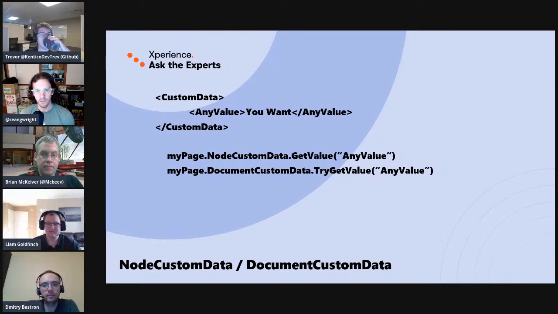Sure. In Kentico Experience, in various places in the database, there are columns that store XML data. You'll see a lot of these in e-commerce. If you're using the e-commerce features, you will see order custom data, and you can store anything you want in there. There are other fields where Experience stores some metadata about an order or a product.